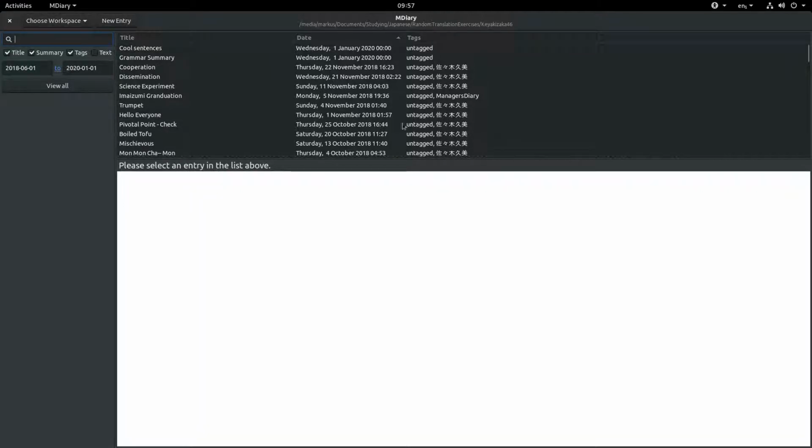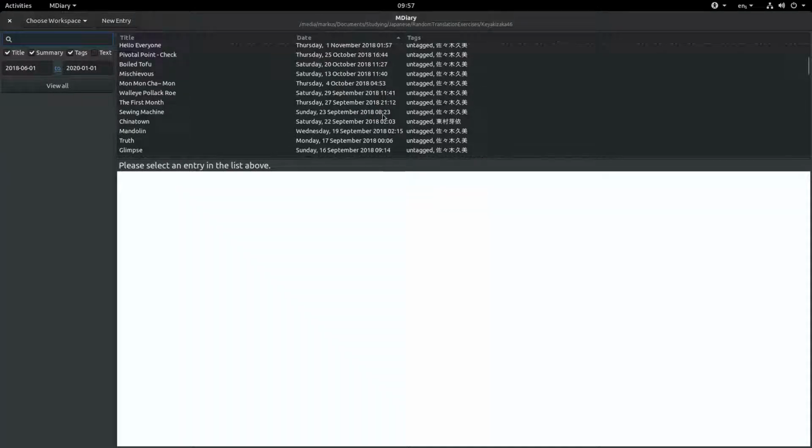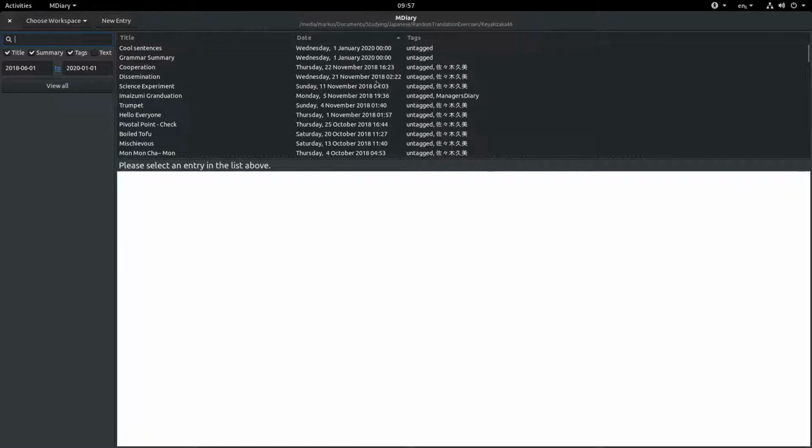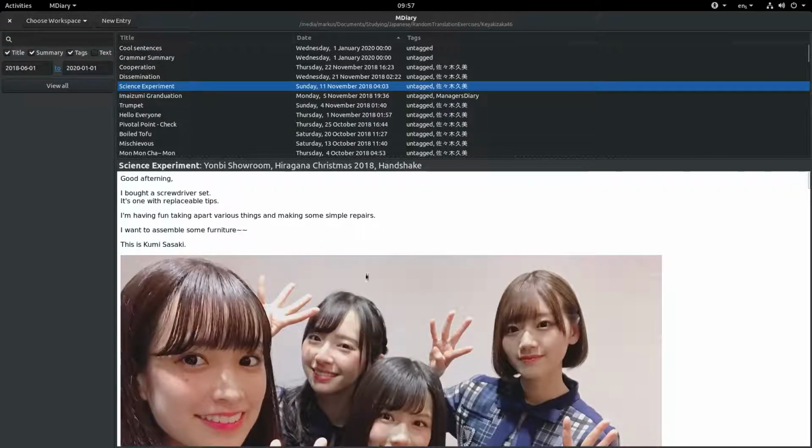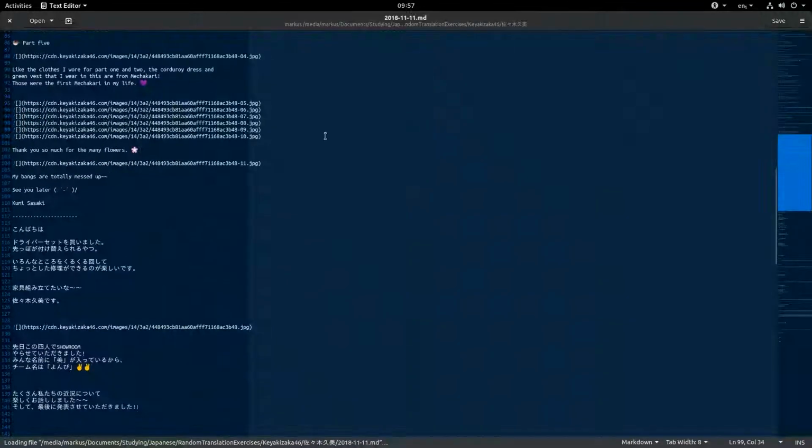Then here in the top middle, we can see the list of entries that are available, sorted by date by default, but you can sort by title or tags. And if you click one, the entry will show below. Entries will be shown in a rendered view in the lower area. And if you double click, it will open the source file.